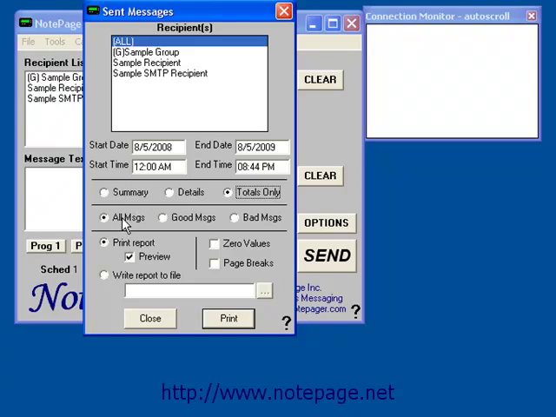In the next section, you should see all messages, good messages, and bad messages. All messages will tell the report to include every message, whether it was sent successfully or not. Good messages will only display successful messages, and bad messages will only display failed messages.